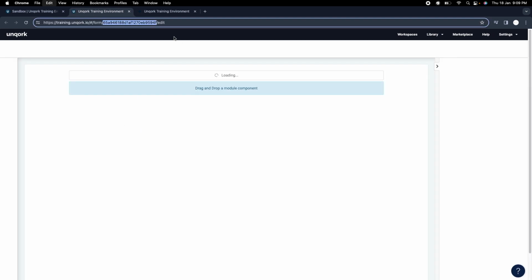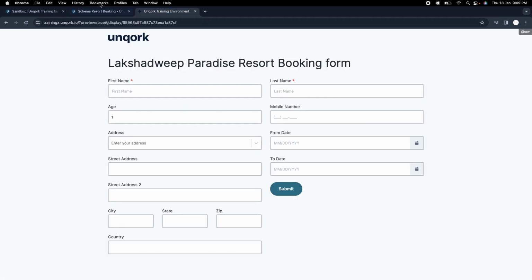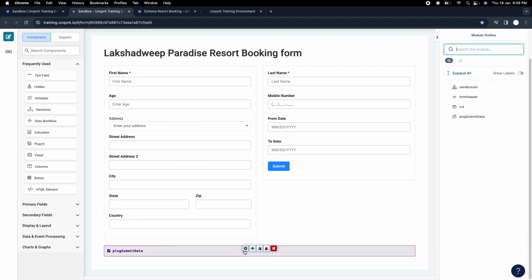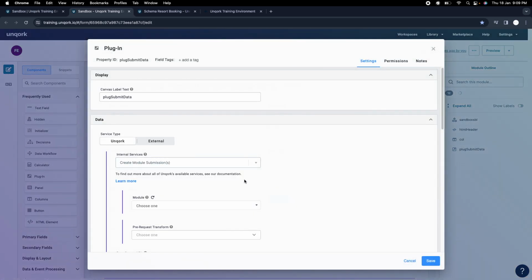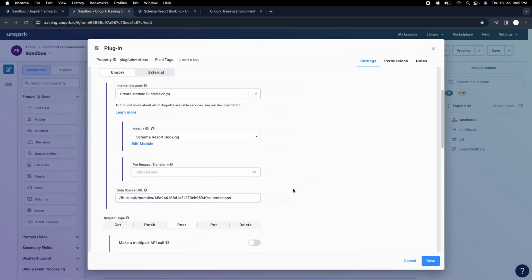Okay, so the module is created. What we will do is store all these things inside this module. So we will capture this ID, which is the module ID, and open the sandbox where we had built that form. In this plug submit data, we will configure the module ID where we want to store all the module submissions, right? So this is what I have given.